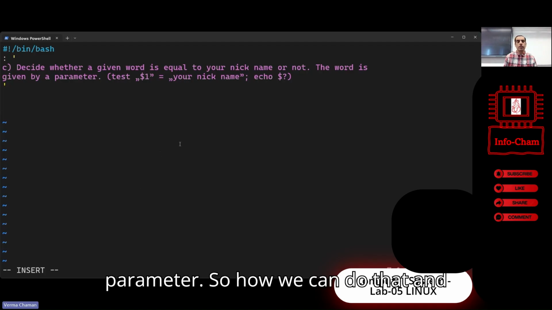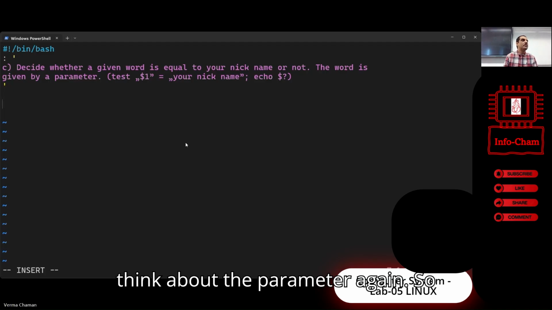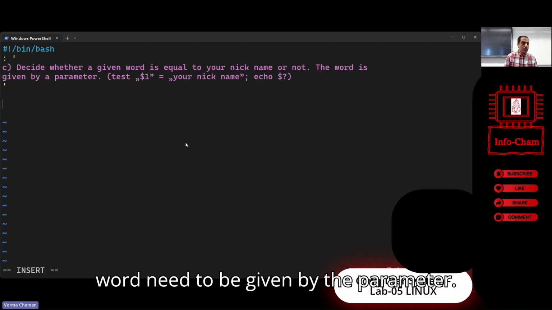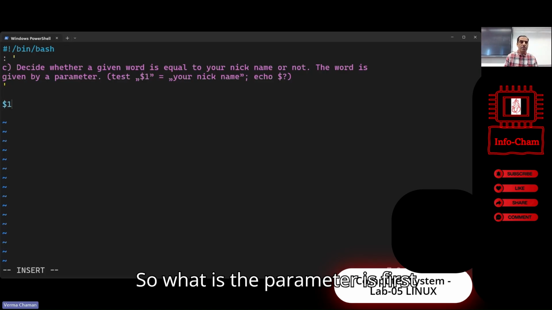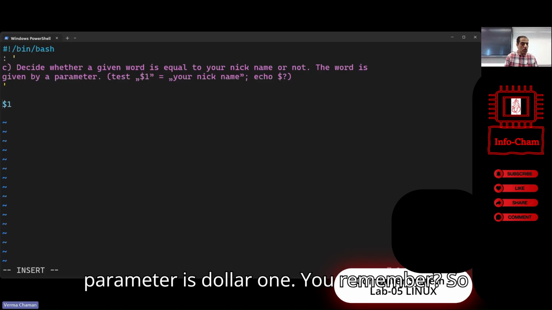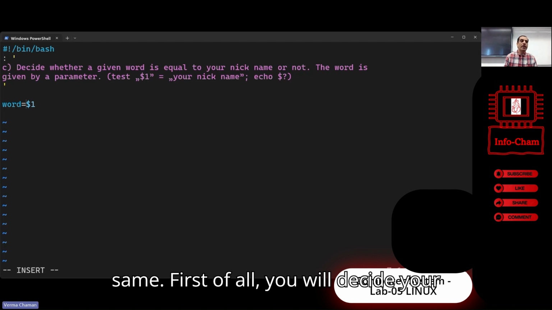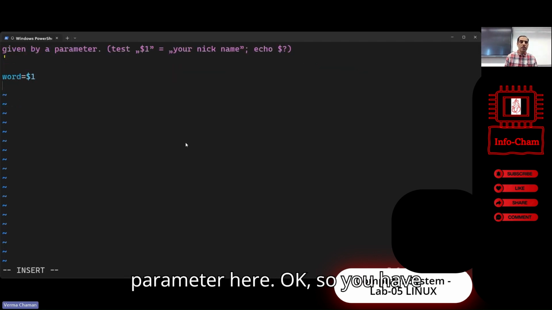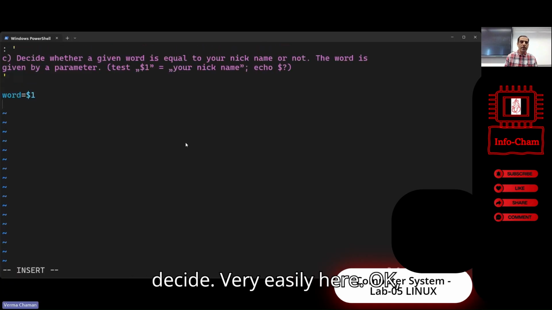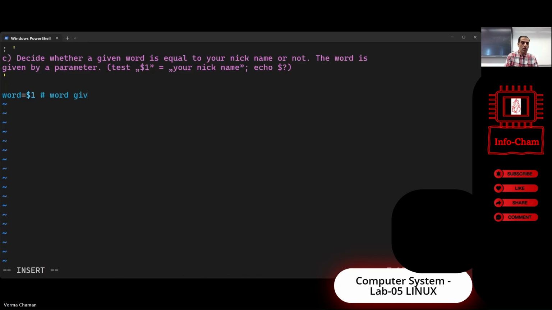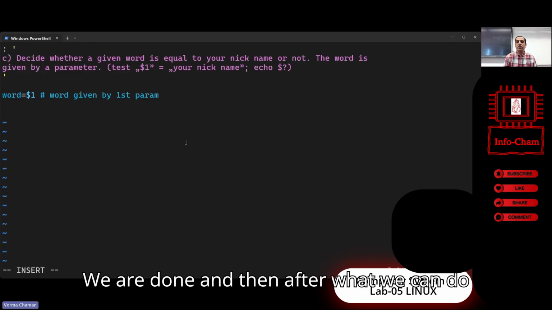So how we can do that? Think about the parameter again. The word needs to be given by the parameter. So what is the first parameter? $1. You remember? Now you can decide your word. Just read the task and follow the same. First of all, you will decide your variable. The word will be given by a parameter. You can write here: word given by first param. Very simple. We are done.